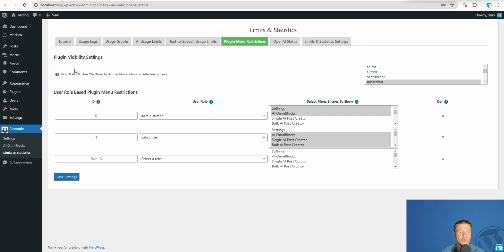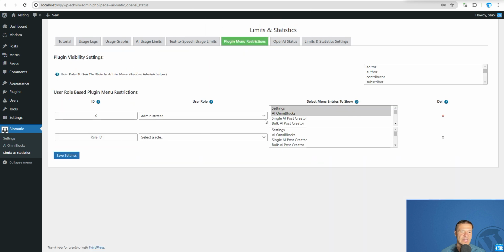You will be able to restrict which user roles will see the plugin. So by default, only administrators will see the plugin. Otherwise, you will be able to set which user roles will be able to also see the plugin. And also you will be able to play with this role selection and assign custom plugin menus to custom roles, and you can remove these limitations like this.